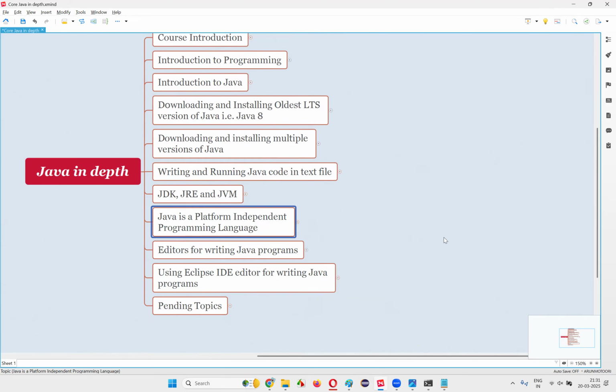So that's all for this session, guys. In the next session, I'm going to explain the different editors for writing Java programs. So far we have used a very basic editor like a text file editor, but this will not be used in real time. No developer will use a text file for writing and running Java code in real time. So we generally use good editors.